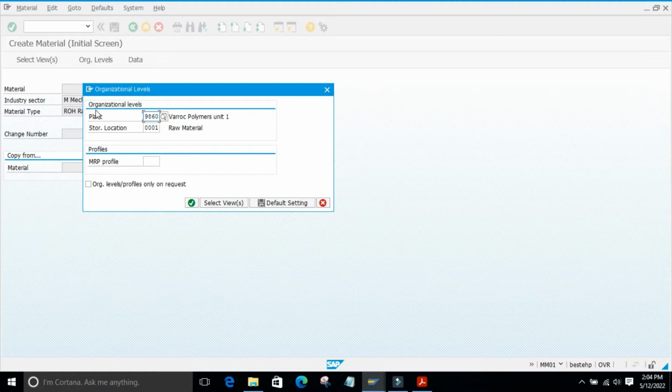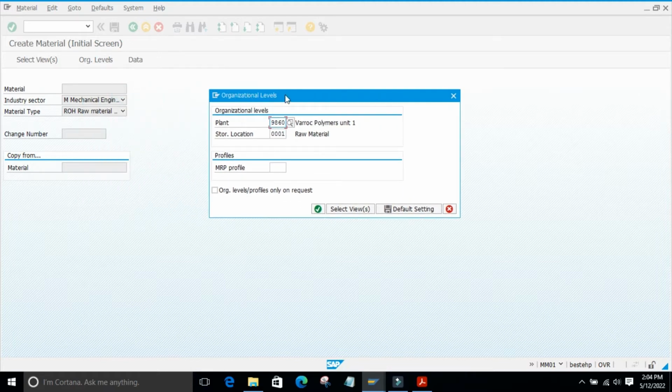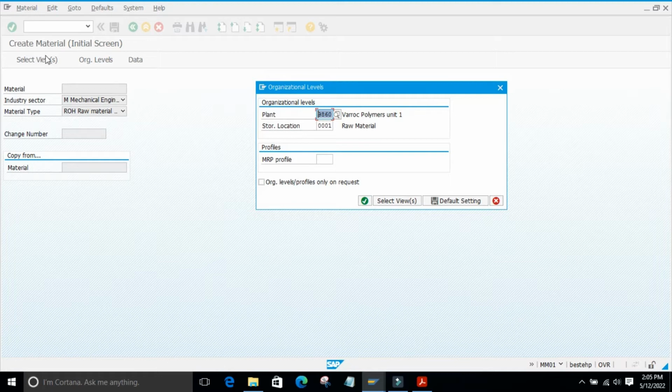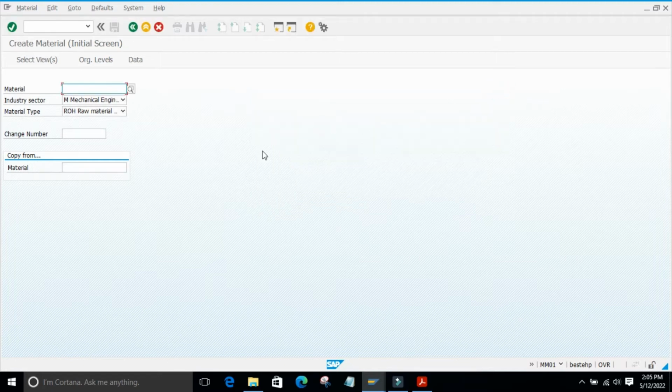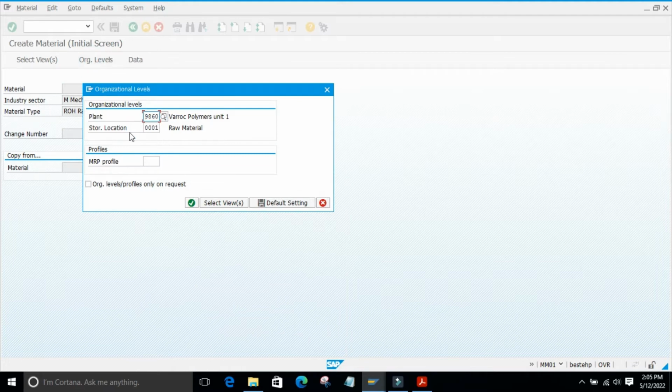Next, the screen will show organization levels, where you are entering your plant and storage location. For my structure I am using this plant and storage location 0001. If I cancel this, I will come back again. You can directly select views here and organization levels here. The same thing will prompt automatically if you keep on entering.